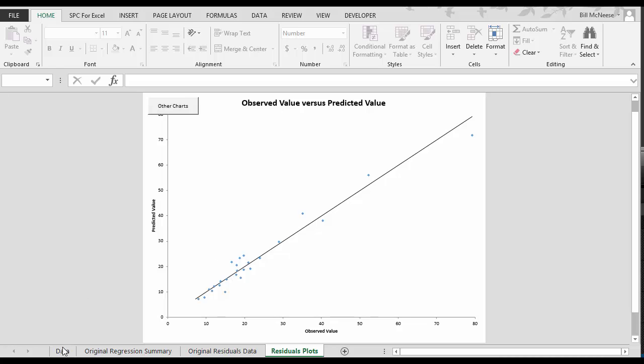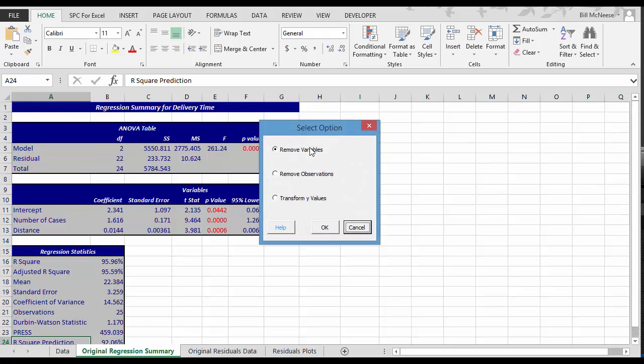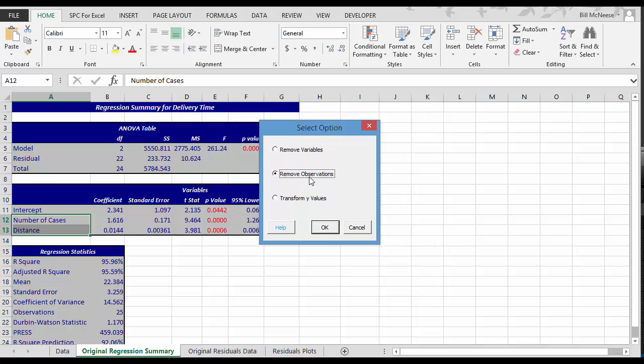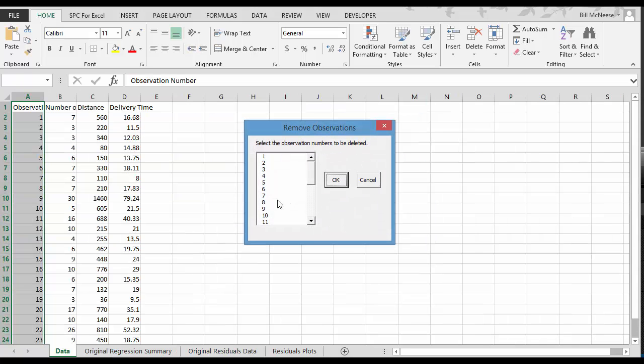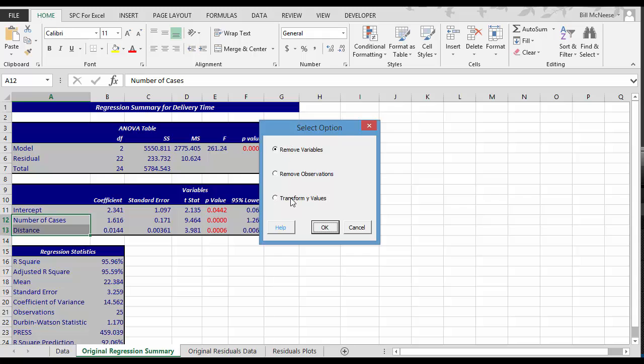You can also revise the regression analysis. You go back to the original regression summary. What you'll see is a revise button here. And what this does is it allows you to have some choices. You can remove variables. For example, you can remove either the number of cases or distance if one of them is not significant and rerun the analysis. You can also remove observations. Some outliers come up, and you can see that observation 9 could be out. We could remove that and rerun the analysis.